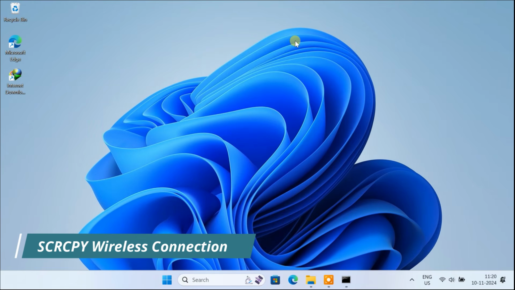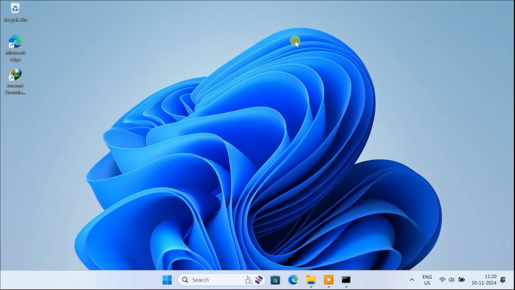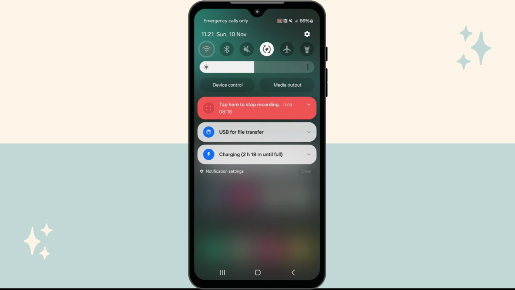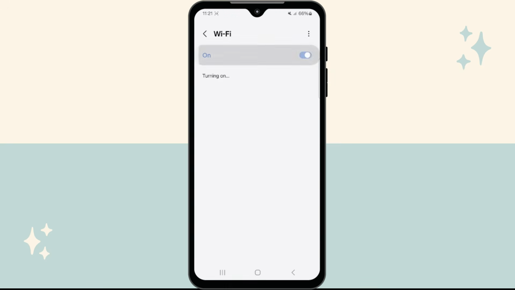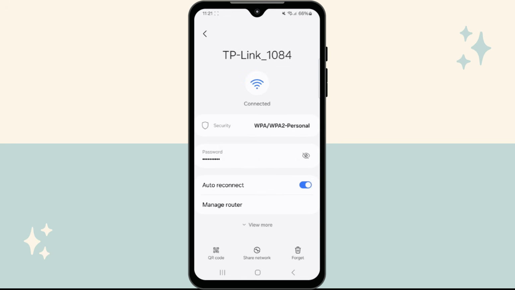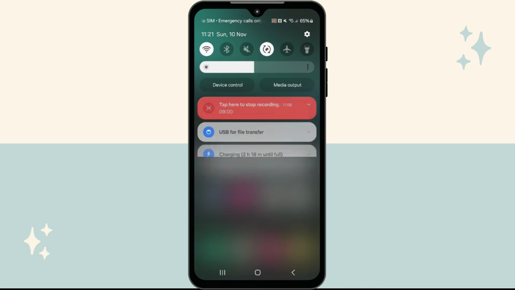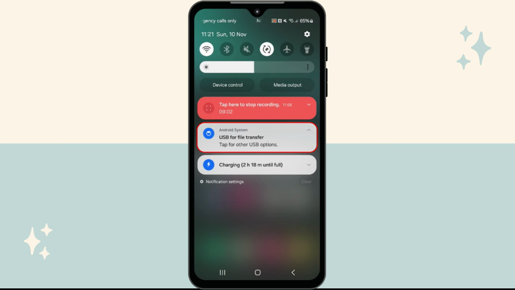Do you know you can also connect SCRCPY wirelessly? Follow the next setup guide if you prefer going wireless. First of all, connect your Android device and PC to the same Wi-Fi network. Then, go to Wi-Fi settings and note down your Android device's IP address. During the setup, make sure your Android device is still connected to your PC via USB.